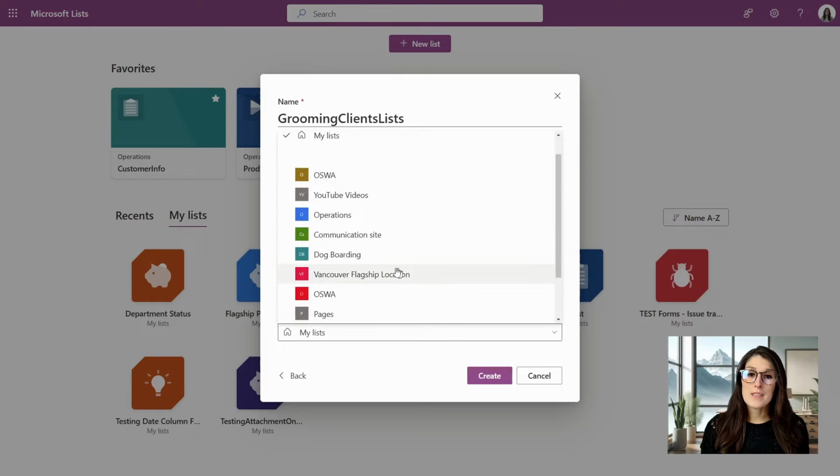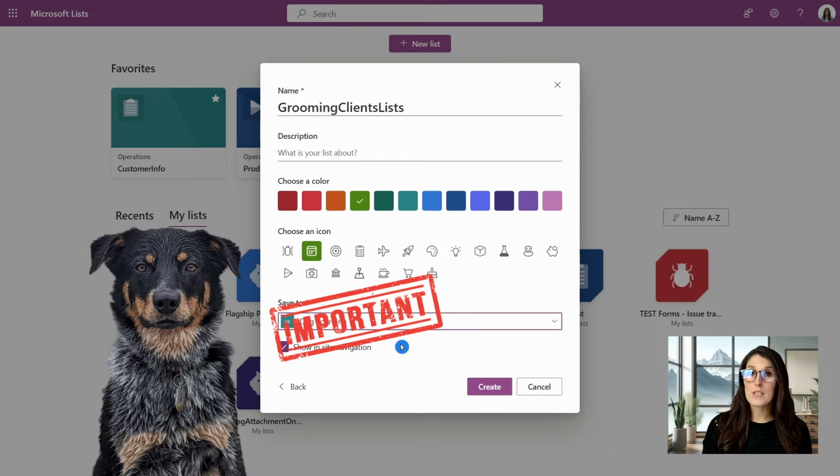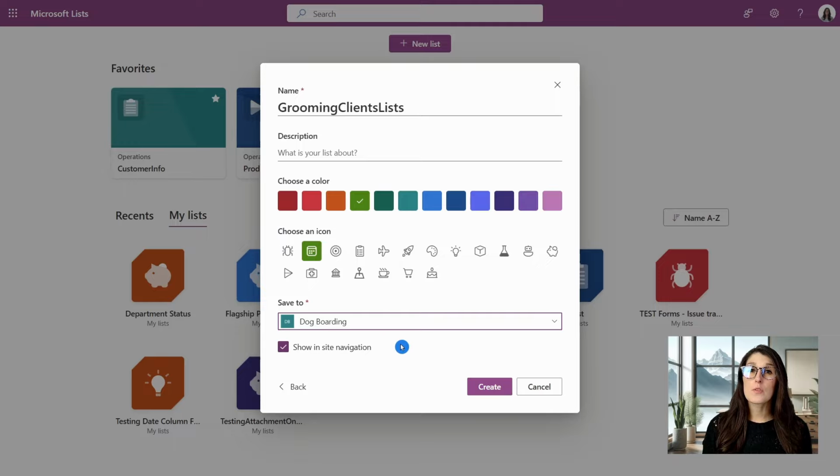So let's go and assign this to the dog boarding team, which is the same team that we created the other list in. And another important consideration here is that when you have multiple lists within the same team, they are able to speak to each other and you can link information. But if you have a list in one team and another list in another team, then you won't be able to link those lists. And we will dive into linking lists a little bit later.